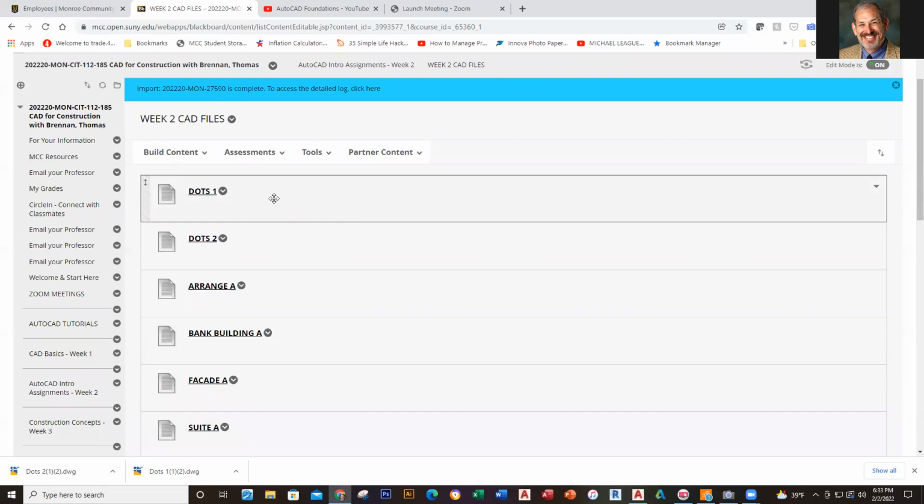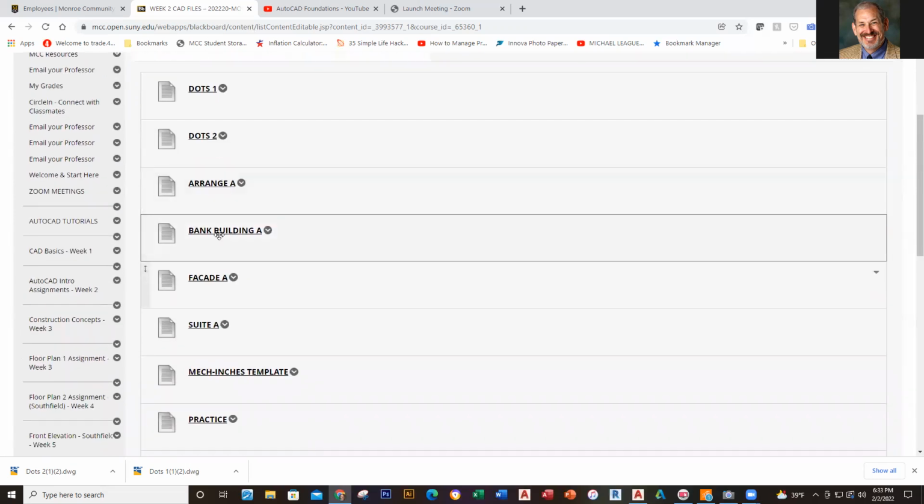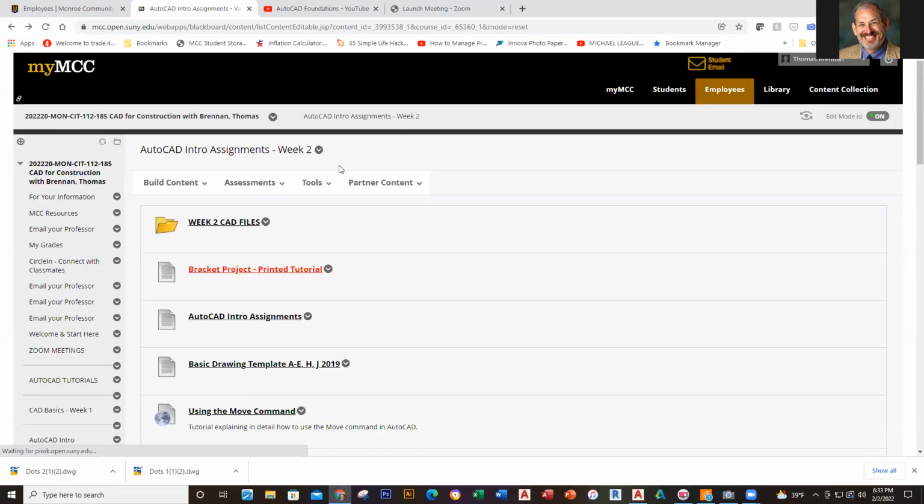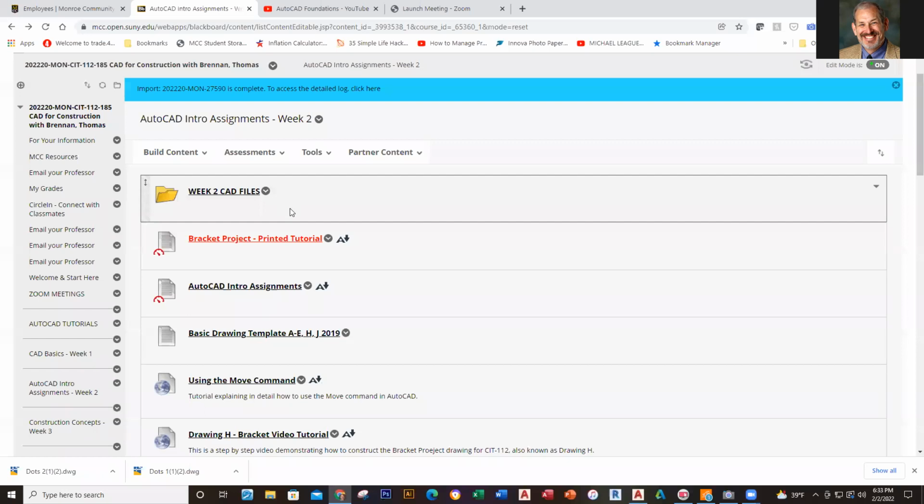So we did dots 1 and dots 2. You saw what those are. Arrange A is another exercise for actually taking objects and moving them around and so forth. So we got those. Those are some different CAD files you have available.